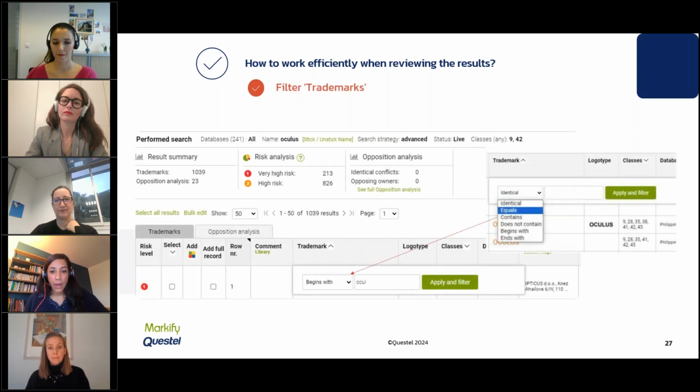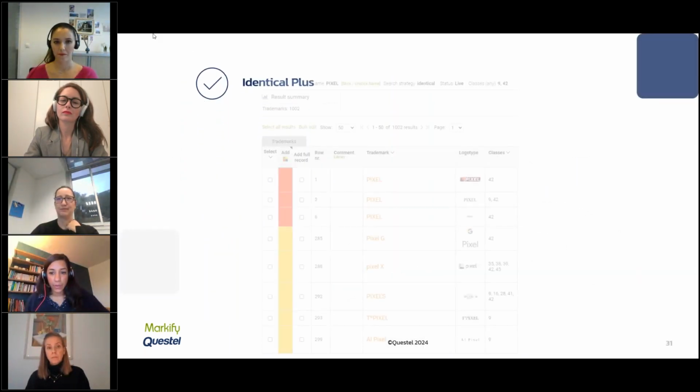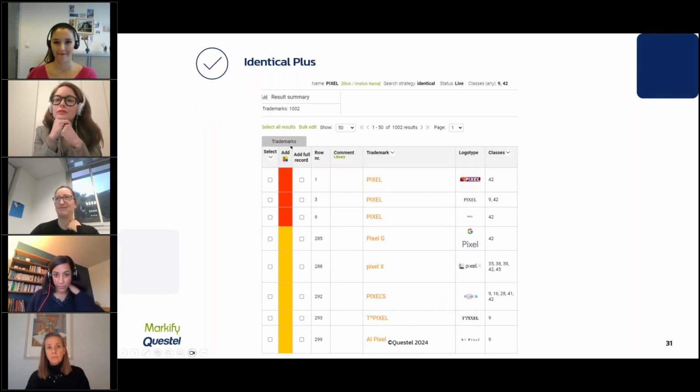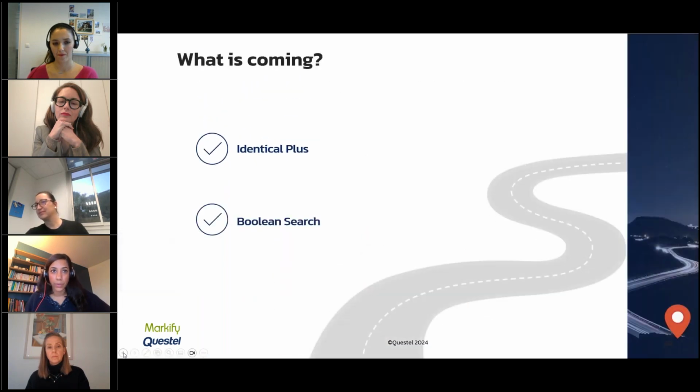So now let's see how to filter the detected trademarks. In the column trademark, you can narrow down the results by applying a filter. In our example, Oculus, we wanted to find only the trademark beginning with Ocul.